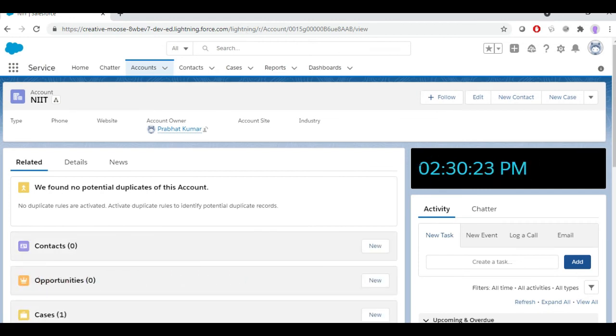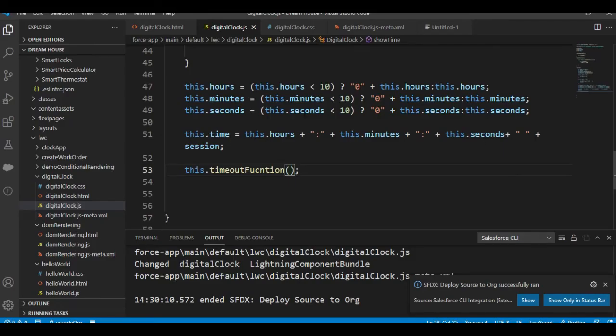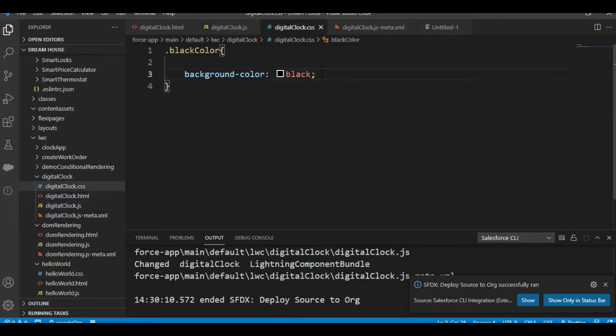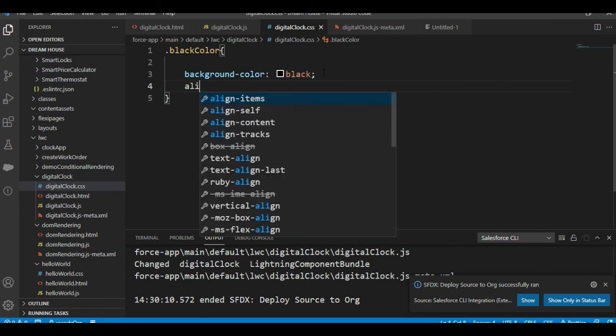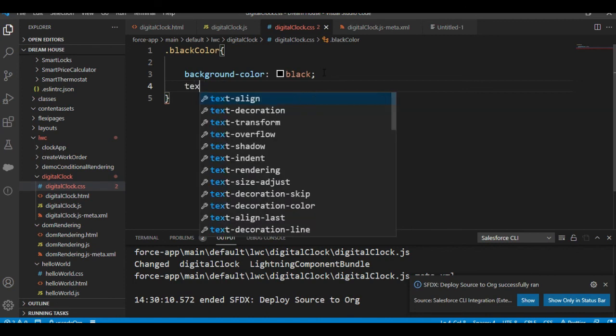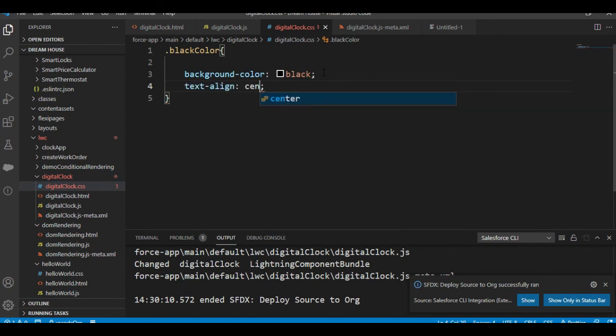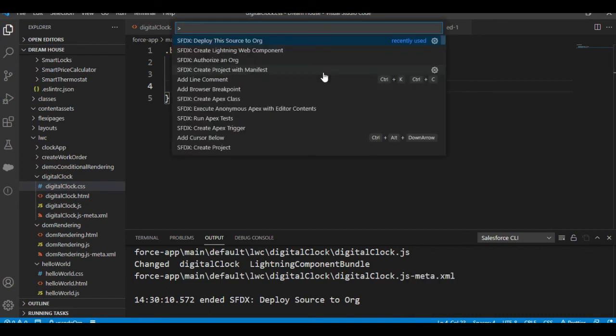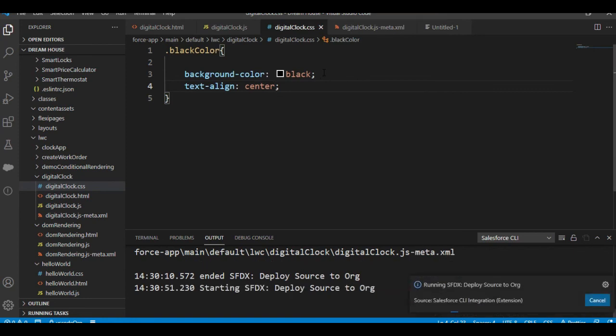There is one more thing we need to do. We want this clock to be in the center of this div. To do that, we'll go to our CSS file. We will use text-align equal to center. We'll save it, and then I'll push it, deploy this to the source org.